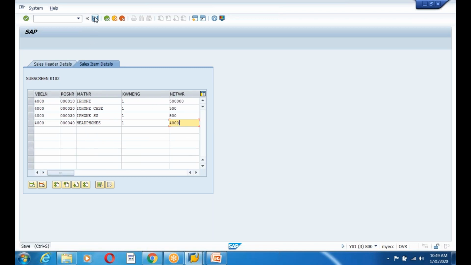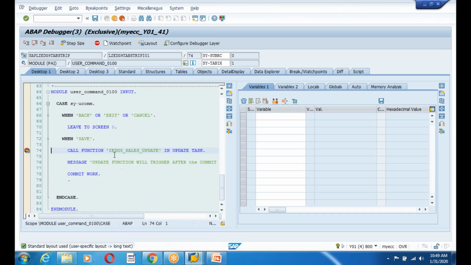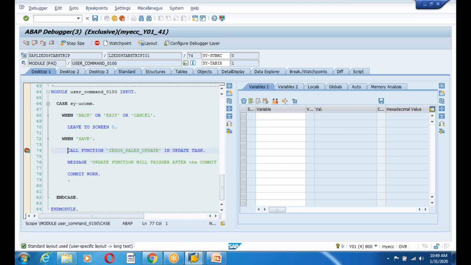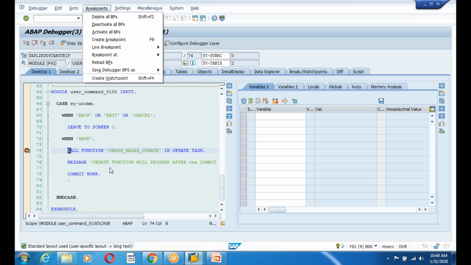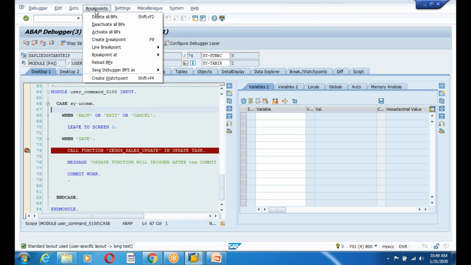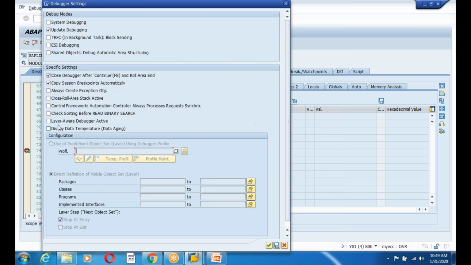Okay, but whenever I save it, guys, if you want to debug an update function module, there is one more setting, guys. So go to the settings and change the debugger settings, guys. Whenever you call an update function module, it will create a new work process, the update work process, and it will be executed there. So go to the settings, change here, and here you need to select update debugging. Normally it is already selected, but you need to select the update debugging option.